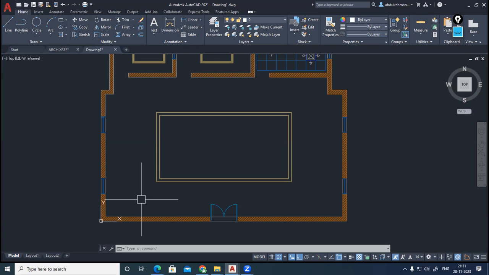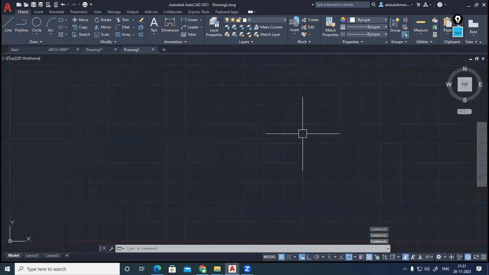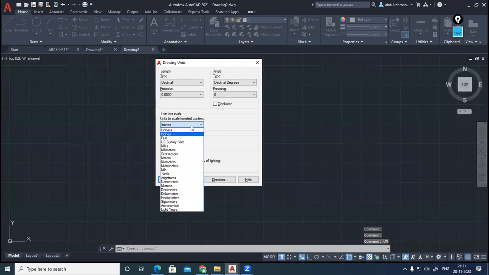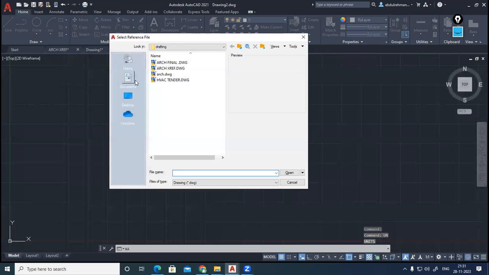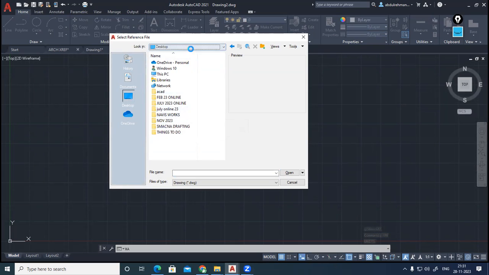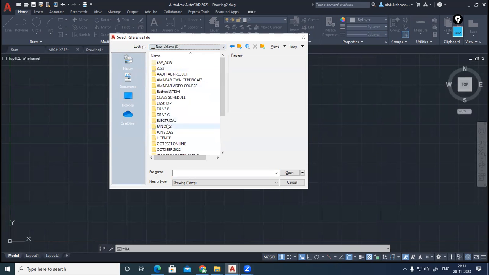Correct. But it doesn't mean that whenever you are attaching your xref, your xref is always proper. Example, I am selecting another drawing. Okay. Unit I am setting, millimeter, click OK. I'm going to attach another drawing, XA enter. Okay, some other drawing I'm planning to attach. Okay, let's say one drawing, let me take it.